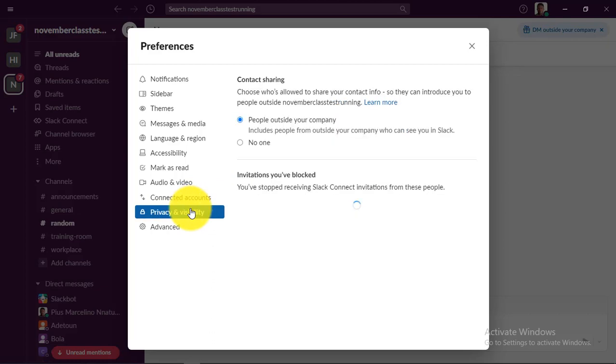Privacy and visibility basically gives you the settings on what. I think this has to do with more of an administrative control. Okay, and if there are other people that you've blocked, you get to find them here. Okay, these are for contact sharing. Choose who is allowed to share your contact info and all that. So how you want people to see your information.